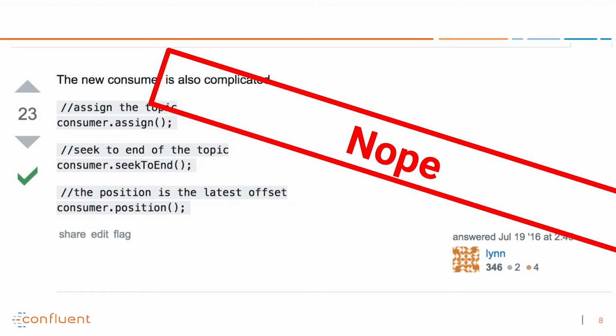And not only is it really complicated, it is also kind of error-prone, right? Because it's 3 different steps, and nobody really guarantees anything would happen between those steps. You seek to the end, but then the end may have already changed. So clearly, if you just look at Stack Overflow, it looks like Kafka needs an improvement. But it turns out that sometimes Stack Overflow is wrong.